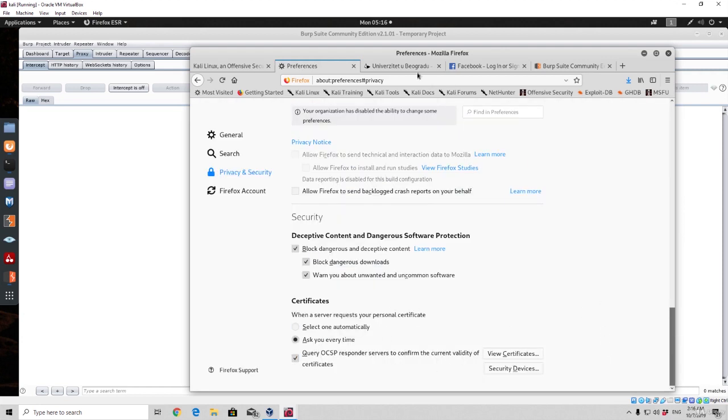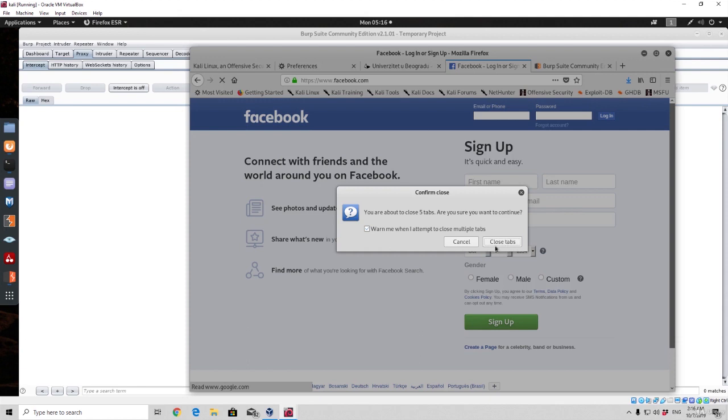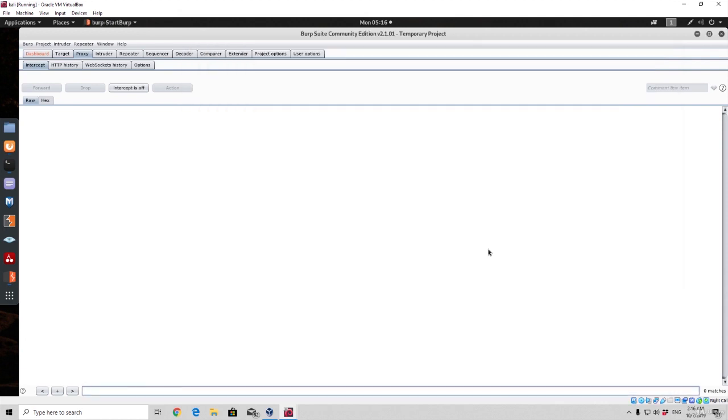Once you have imported the certificate, you can go back to the Facebook page and try to reload it, and it will be able to load any HTTPS page from now on. Okay, so basically that is all it takes to install the certificate and to set up Burpsuite as a proxy for our Firefox.